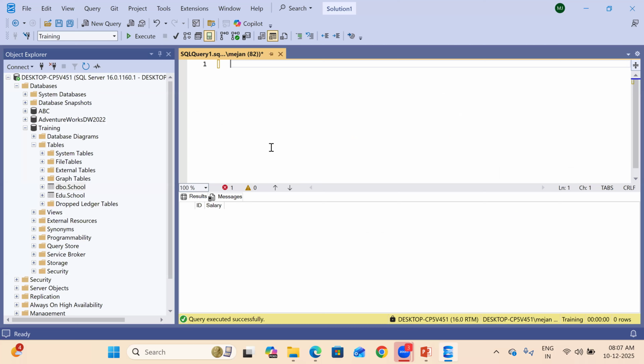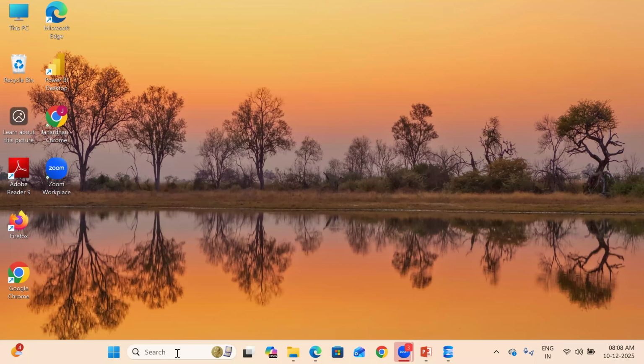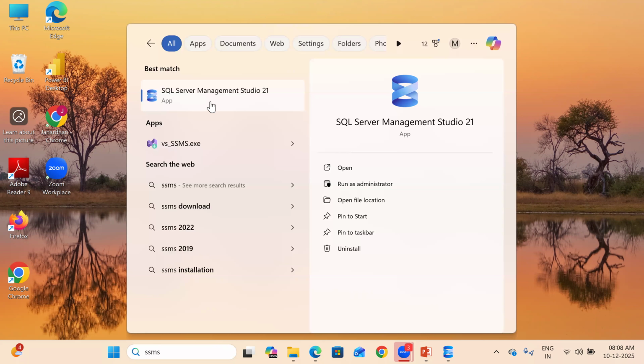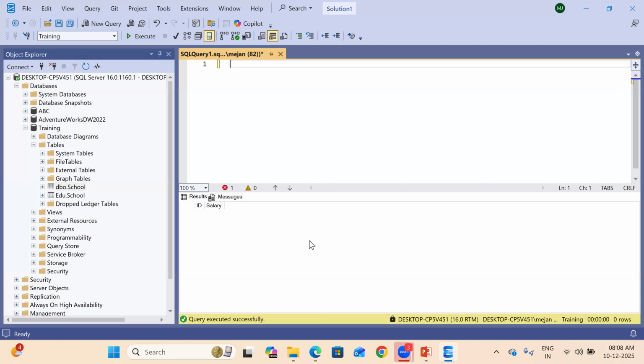Fine. So I hope you know how to open SQL Server Management Studio once you install. Just go to your taskbar and search for SSMS. Then you can see the icon like this, SQL Server Management Studio with an extension showing what version you installed. Just click it, wait for some time, it will get open.